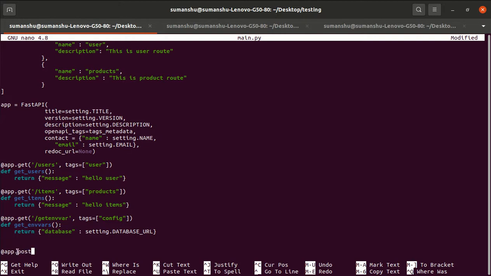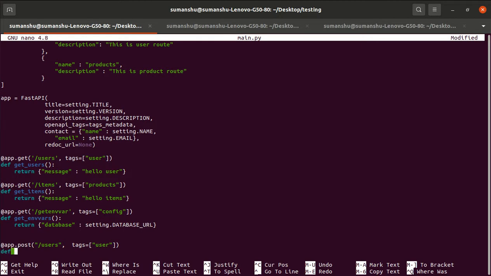So we have to create one route, and now we have to insert the data. Insert the data means we have to create the post route, right? So we will create the users route, which is the post request, slash users. The slash users also has the get request, and we will put it under the user tag only.